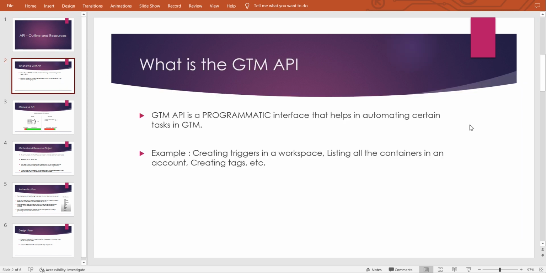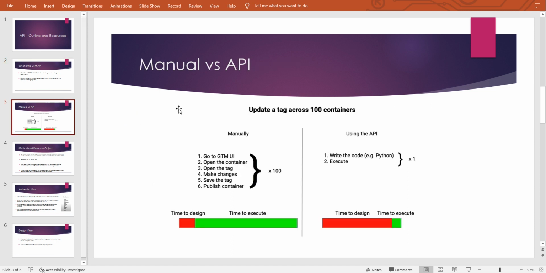In the previous lesson about the API, we had already seen that it's a backdoor into your Google Tag Manager interface. So it's basically a programmatic interface that helps in automating certain tasks. Now, these tasks could include creating triggers in a workspace, or listing all the containers that are there in an account, or creating tags in the workspace, etc. So, why do we actually need the GTM API? Why is it actually useful?